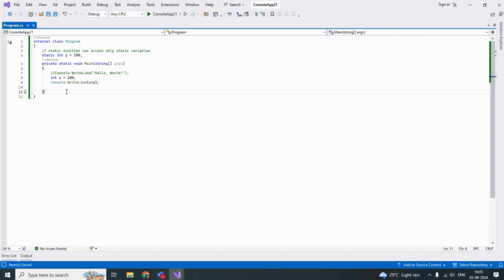But in the case of a non-static function, which is public void, suppose there is a variable int b equal to 300, and I say console dot write line, b plus y, so it is not going to give any error.